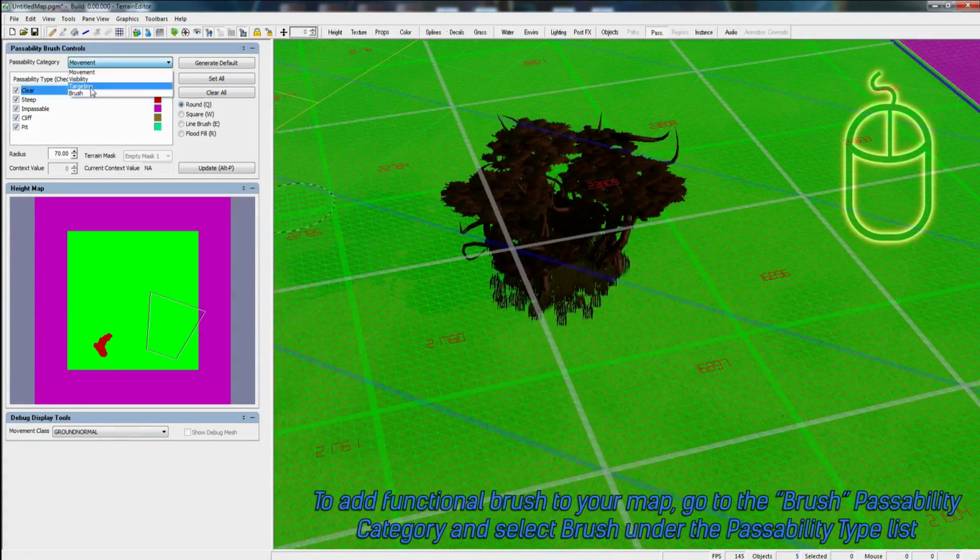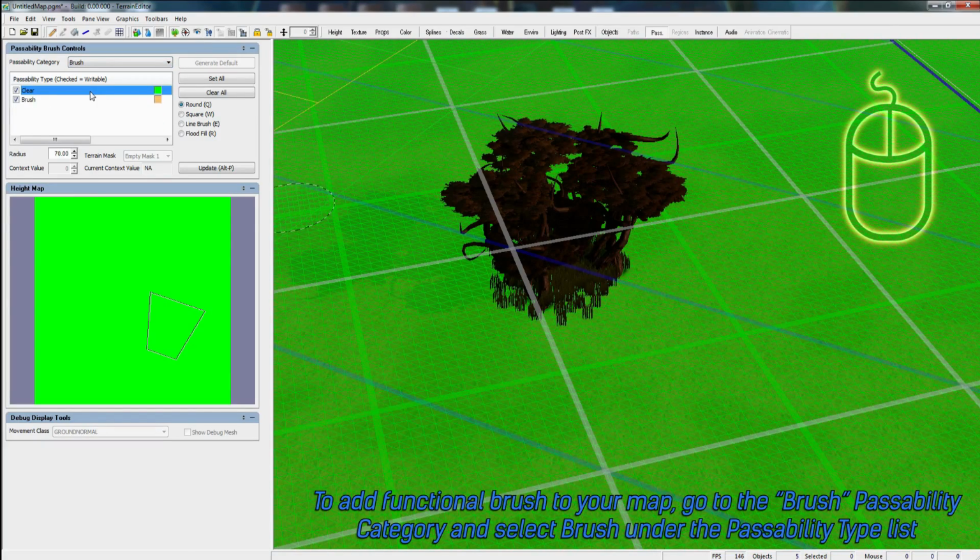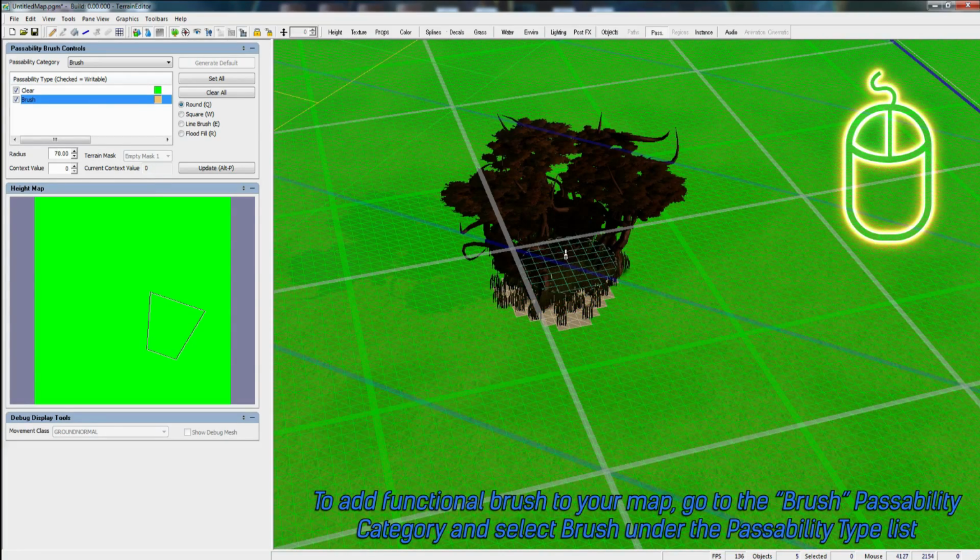Another important category of passability is brush. You can add brush to your map by picking it under the passability category, selecting it from the type list, and painting it onto the terrain with left-click.